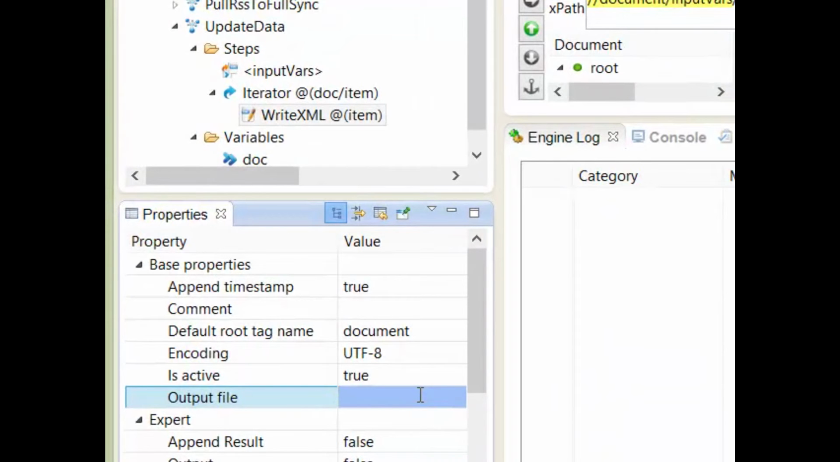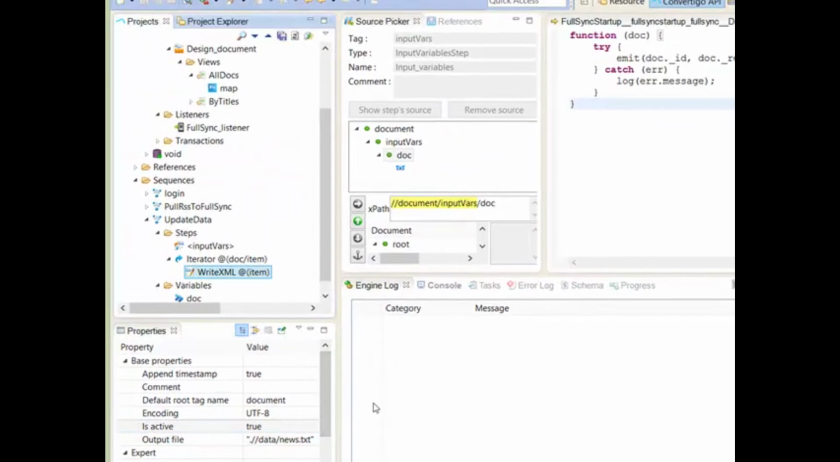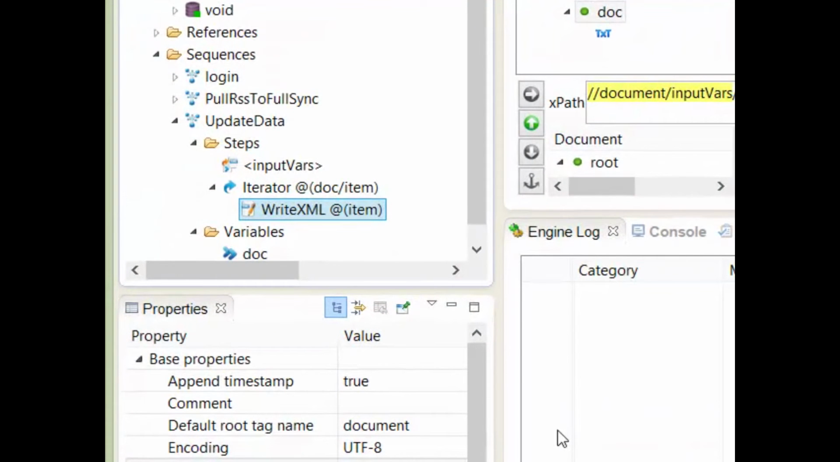So I will write it in a, as you see it's blue, so that means it's JavaScriptable. So I have to put a JavaScript string here. I will put this in a directory that is relative to the project. This means relative to the project in a data directory, and I will just make a news.txt file where the data will be written on the disk. So now everything is finished, so I can filter my documents.